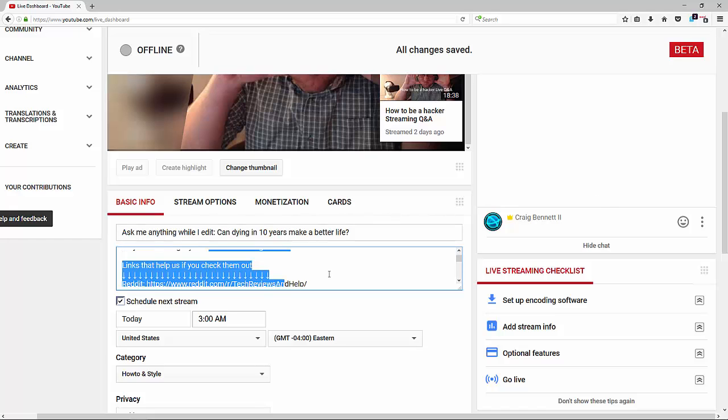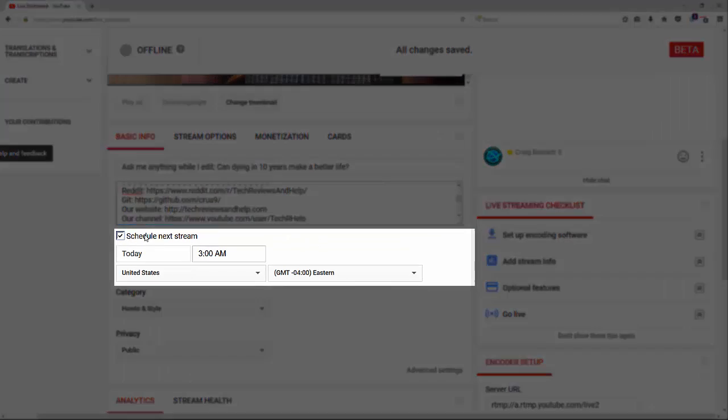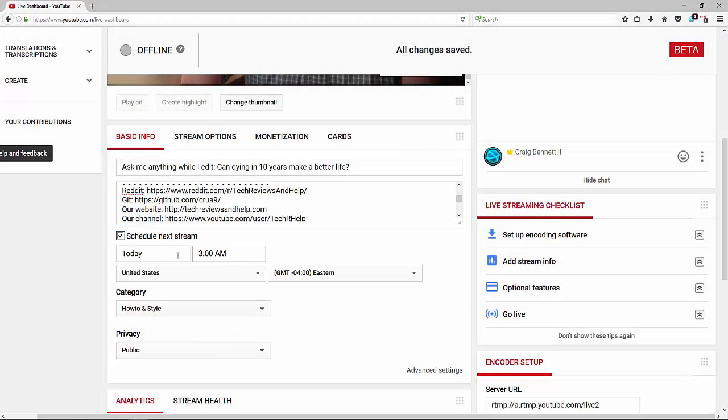Down here you can add a description and whatever, but down here you can schedule the next stream. From here you can say whenever it is, so you can set up way ahead of time or not. I advise you to take a look at the time zone, so you are set up to your time zone and you know when it's set up properly.